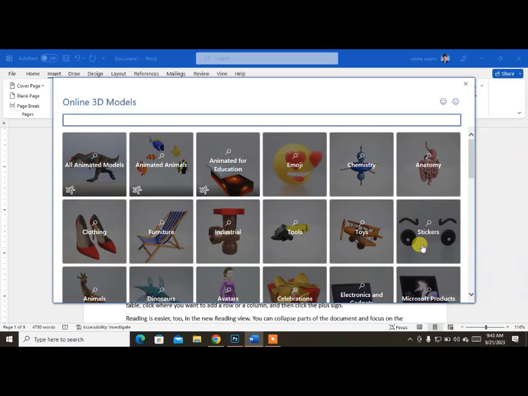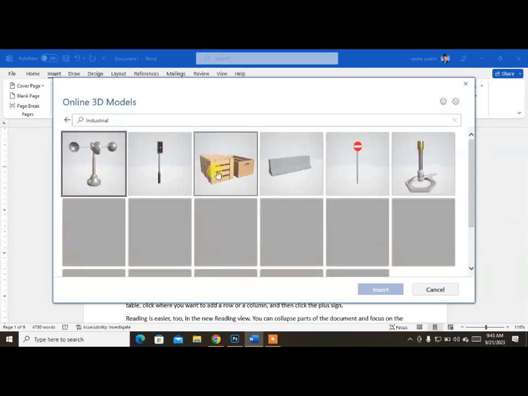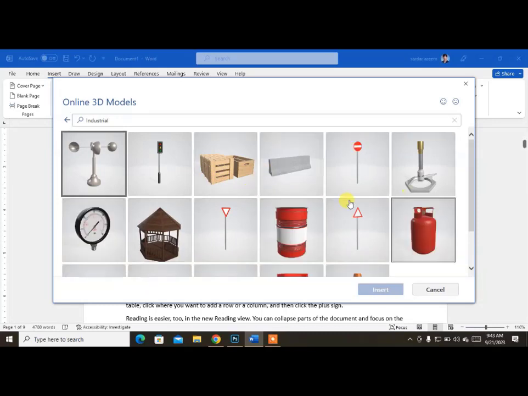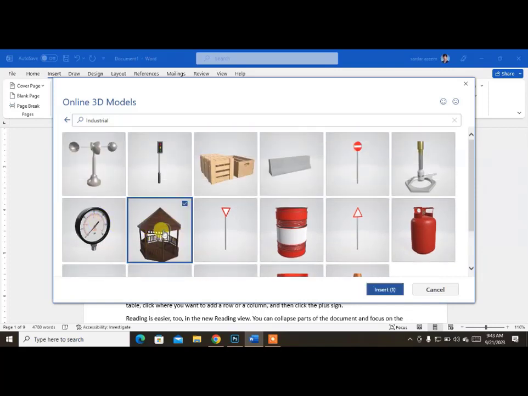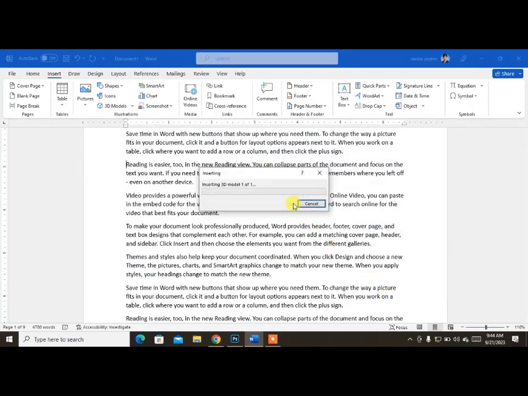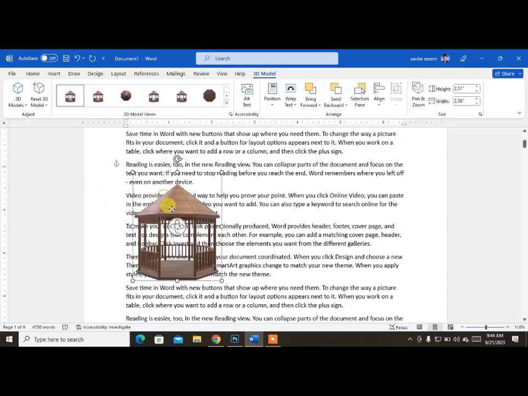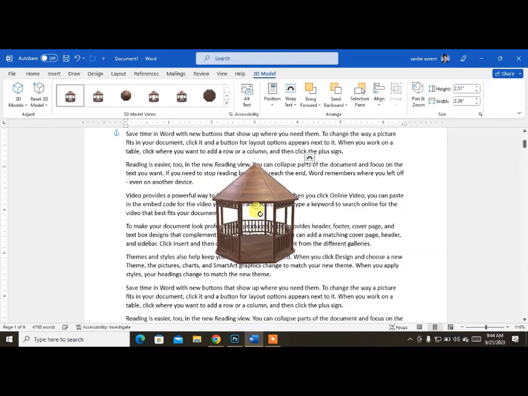If you want to use any of the 3D models, just choose the category of 3D models and select a model that you want to show on your page. For example, I want to show this thing on my page. I've selected it and click insert. After a moment, depending upon your internet speed, it will be added to your page. You can see this model on your page now, and you can move it in any direction.